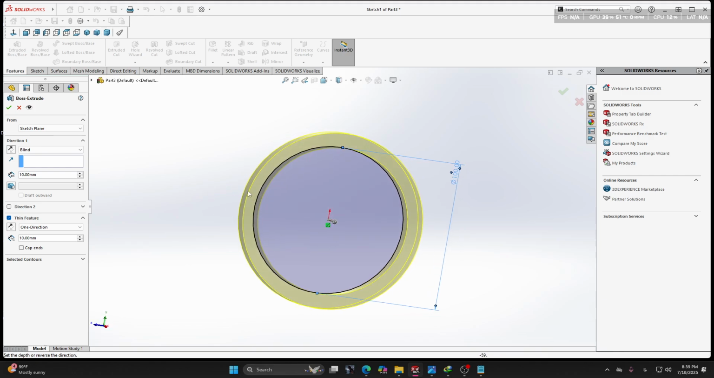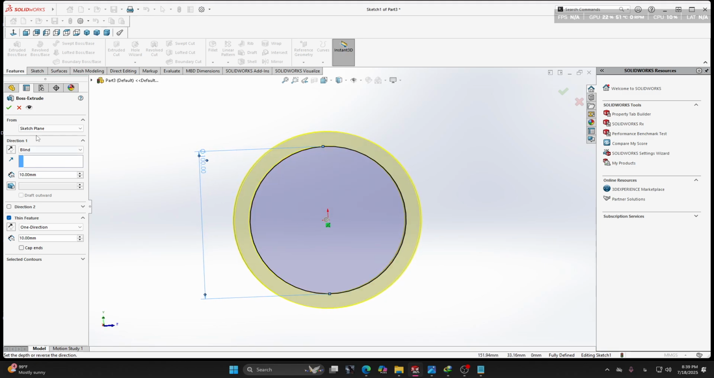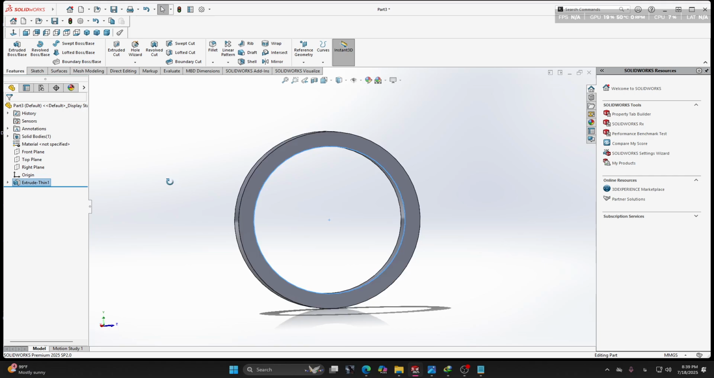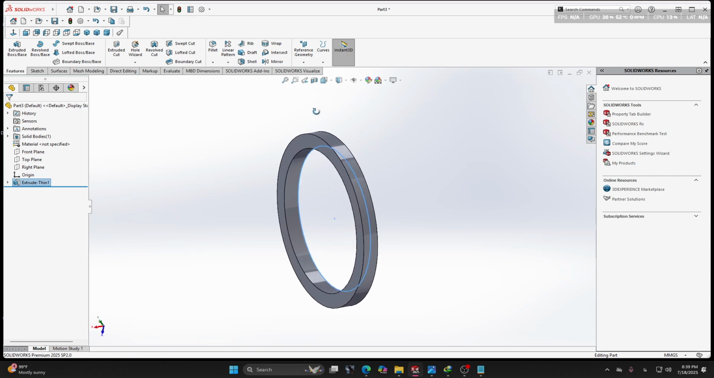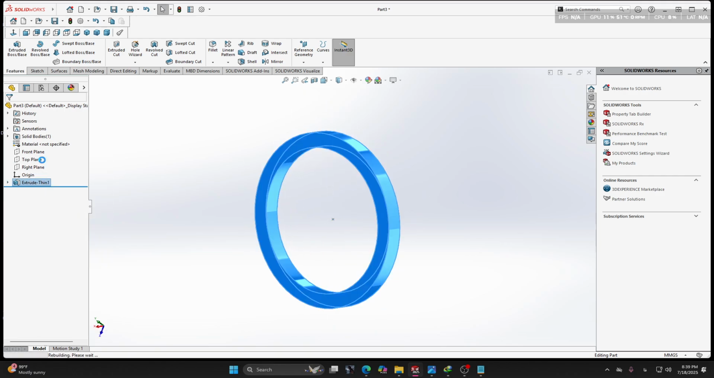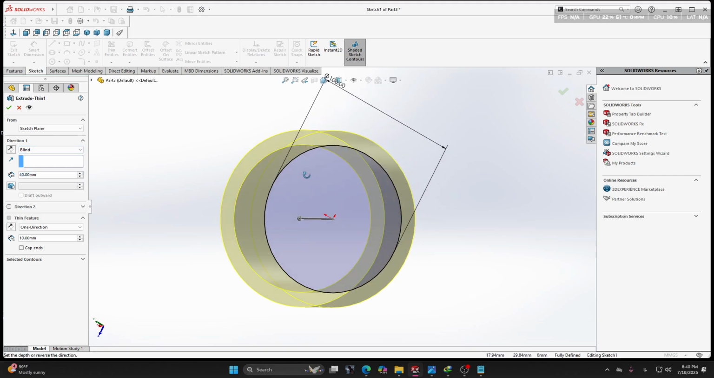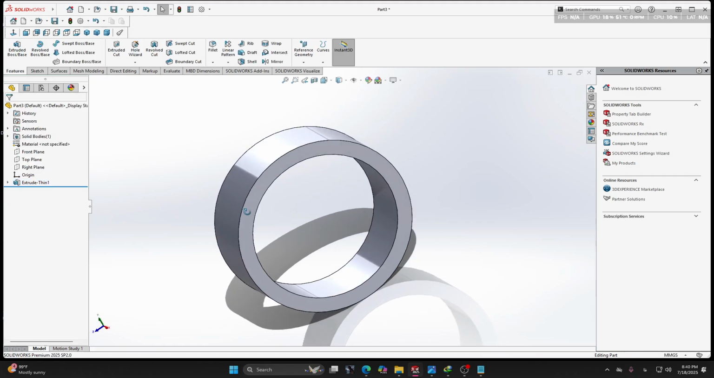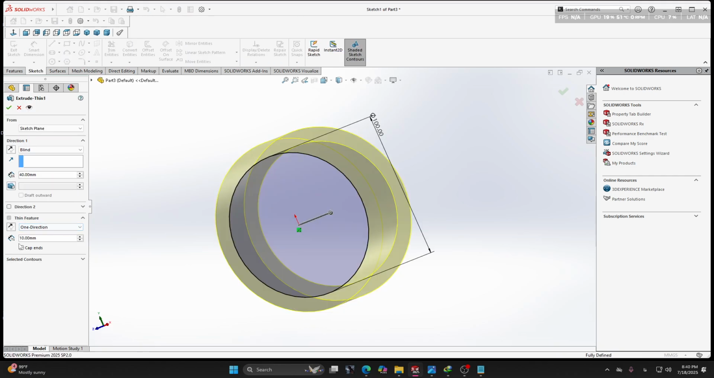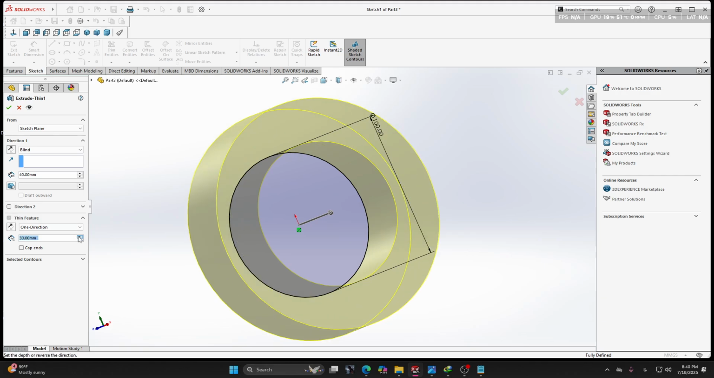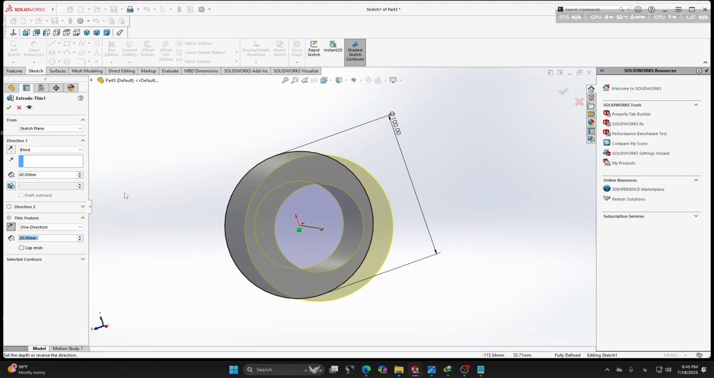Yes, and that's a circle for the first step. Then select OK. I think it's a bit small. Let's hope. And yes, that's better. I think it's better now. Yes.